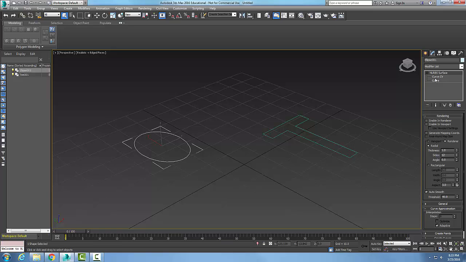So I can convert either a spline or extended spline into a NURBS surface by right clicking and convert to NURBS, which I like the easiest, or I can come over to my command panel, right click on the word like T or whatever it may be, an ellipse or whatever, and say convert to the NURBS option.